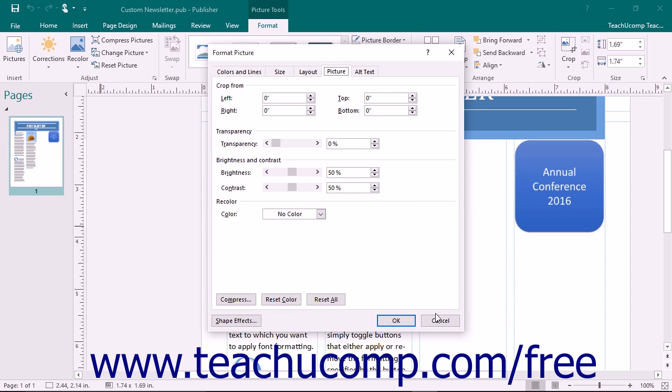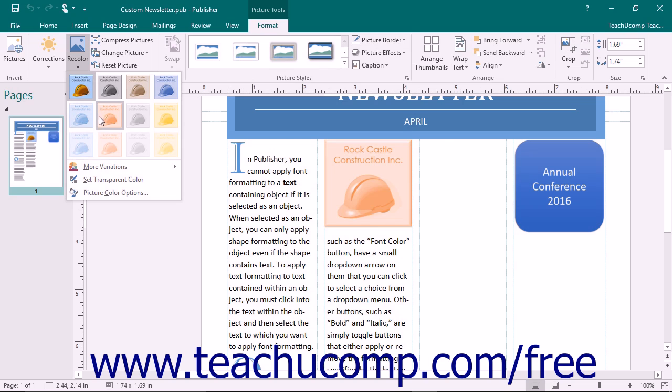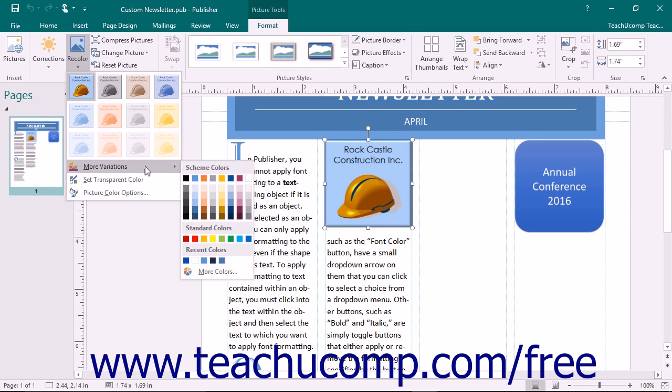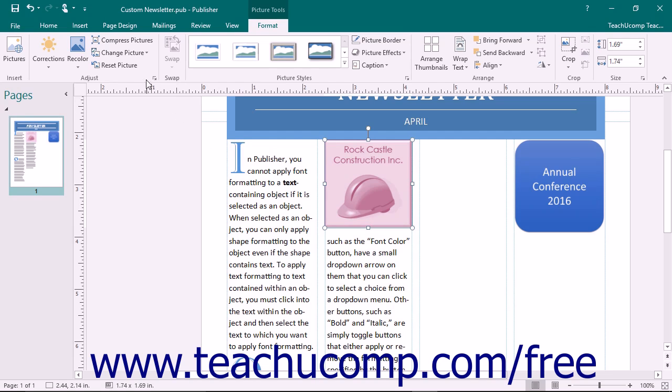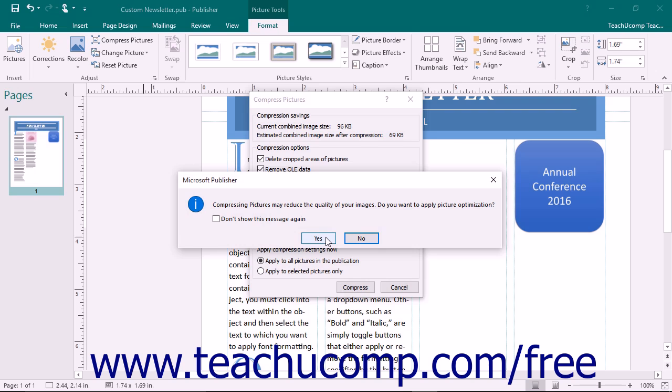Click the Recolor drop-down button to select one of the many preset coloring tints to apply. You can also roll over the More Variations command to select a coloring choice from the palette of colors that appears. You can click the Compress Pictures button to open the Compress Pictures dialog box where you can set your desired compression options using the supplied checkboxes and option buttons. Once you have set the settings you desire, click the Compress button to compress the pictures you choose.